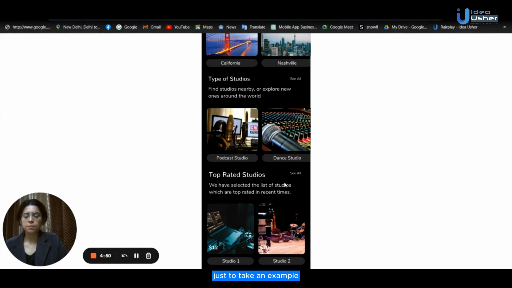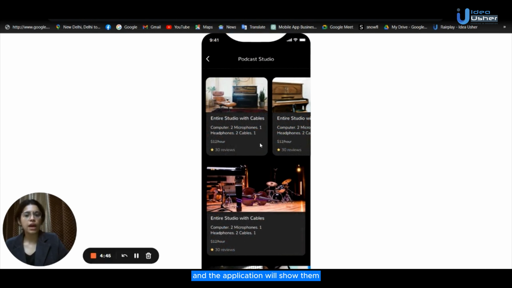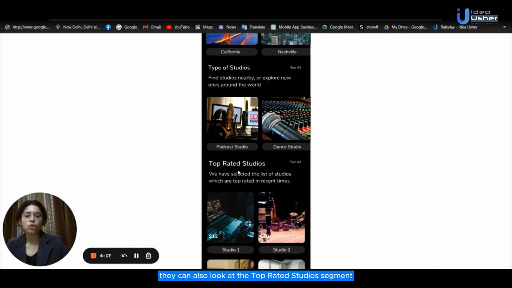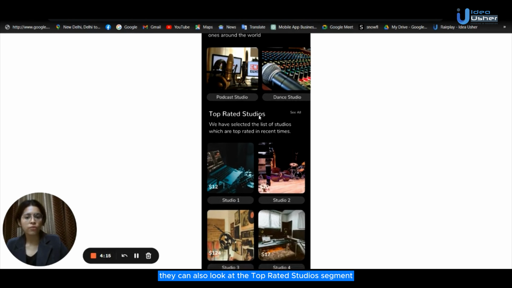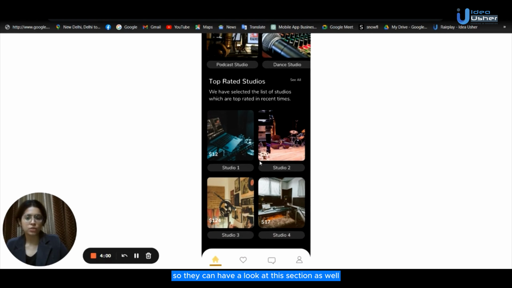Just to take an example, they can click on the podcast studio button right here, and the application will show them all the podcast studios. They can also look at the top rated studios segment. If they click on the see all button given in front of it, the application will show them all the studios which are top rated in recent times, so they can have a look at this section as well.